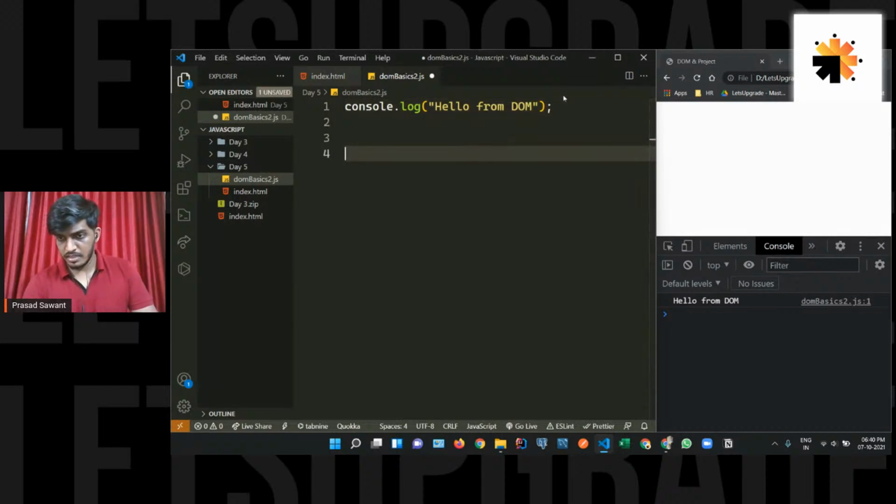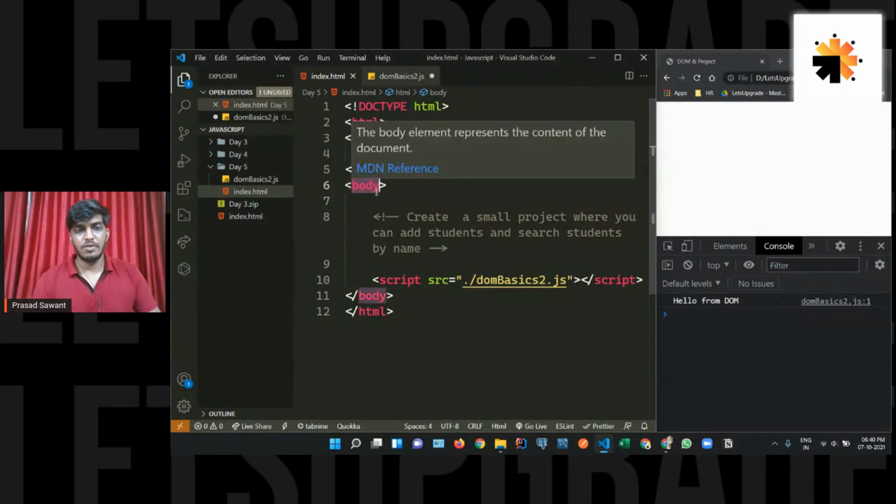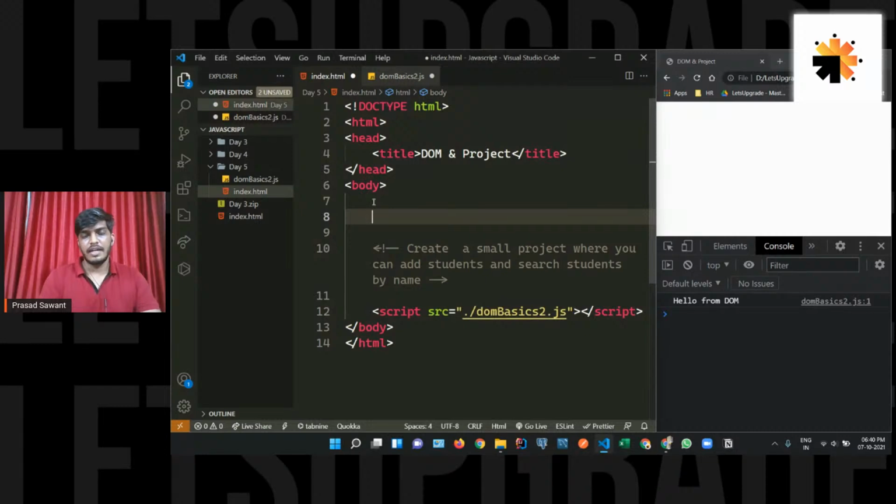Any doubts, guys? Meanwhile, one thing I had to teach you is the create element method, which lets you create any element you want in HTML using JavaScript. For example, let's suppose we have body here. Previously, we first wrote the element in HTML, then fetched it using document.getElementById, class or tag name, and then worked on it. But now we are learning to create an element with JavaScript.